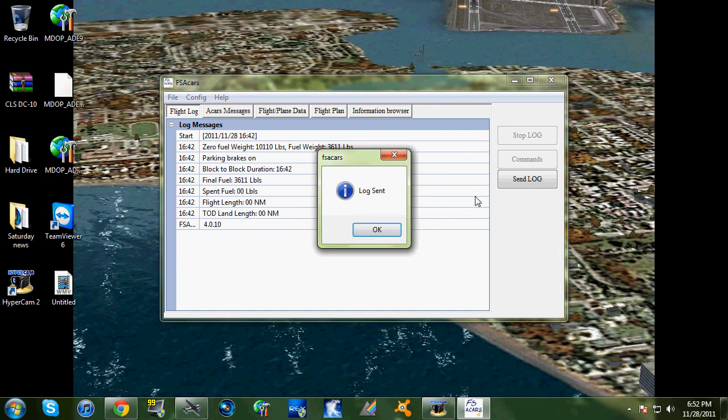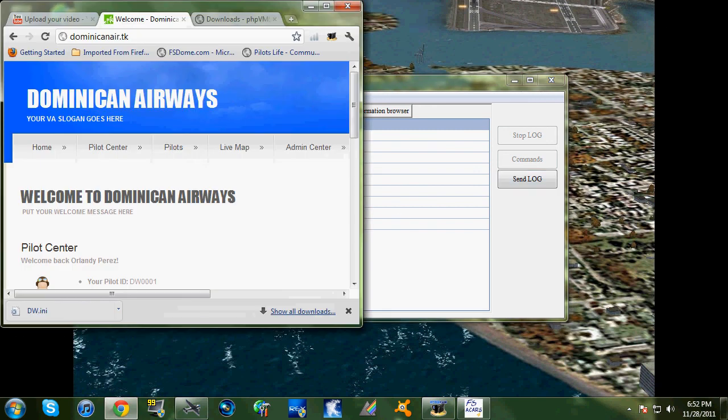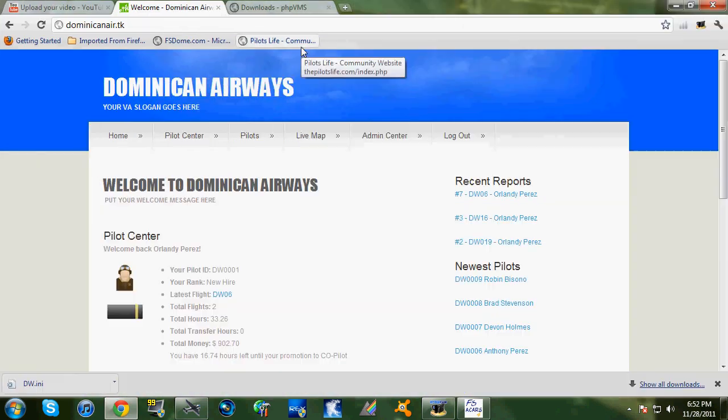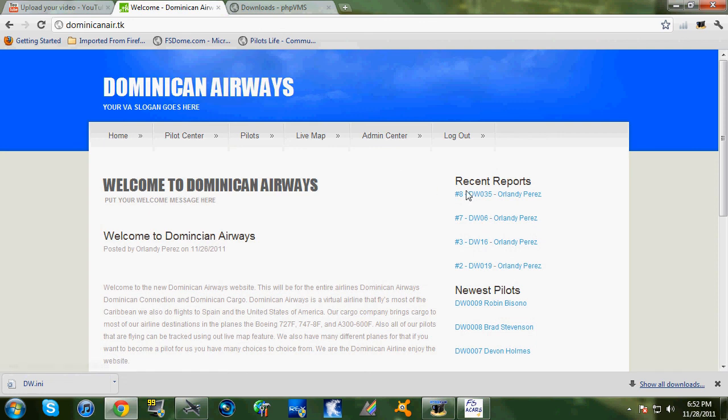And it doesn't matter if this is blank, but if it isn't blank, then you should see the Dominican Airways website again there. So let's just let it come up so you guys can see how it should look if it's not blank. It should look something like this. Just press OK. And it should say log sent. Once the log has been sent, press OK.